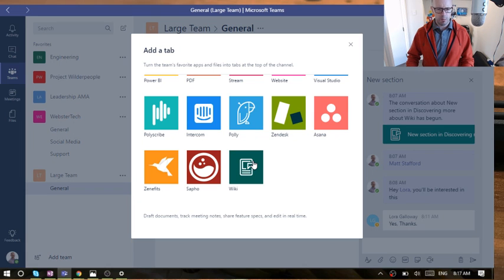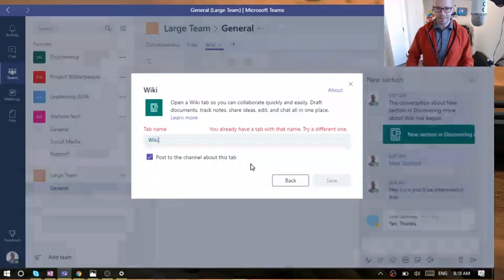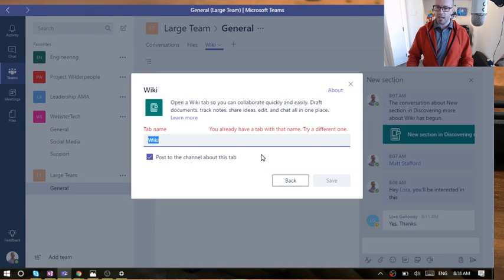So can we create another wiki? Let's see what we can do. Is this going to screw things up? Another wiki. Oh, you already have a tab with that name. Oh, cheers, Cloud Sherpa. Yeah, bring people into the conversation. Awesome. So we can't create a second wiki within a Microsoft team. That makes sense. That's good. You already have a tab with that name? Daryl, read a little closer. Another wiki?